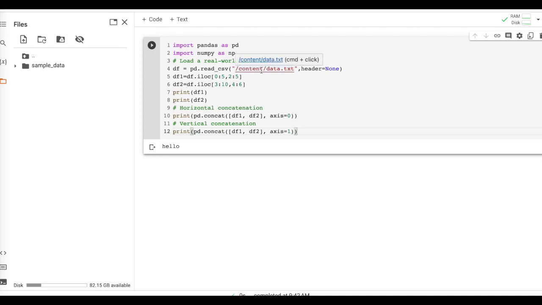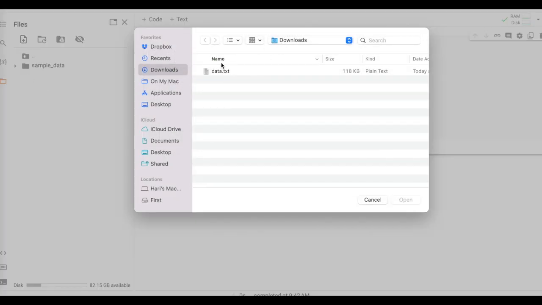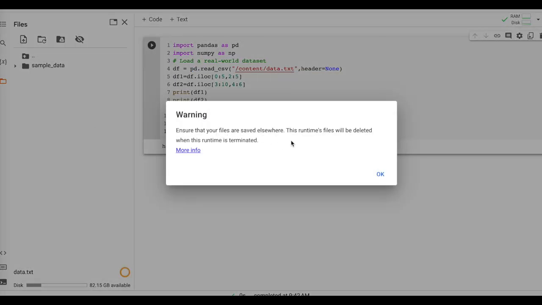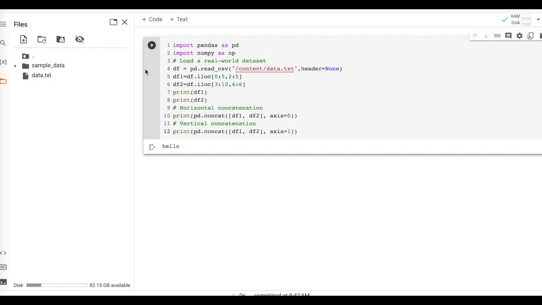I have already downloaded this file in my download folder, so we select it here. It says that the runtime file will be deleted when the runtime is terminated, because this is temporary space. You have seen this type of warning. If you want it to be permanent, you need to put it in your Drive folder, then the file will stay in a permanent fashion.